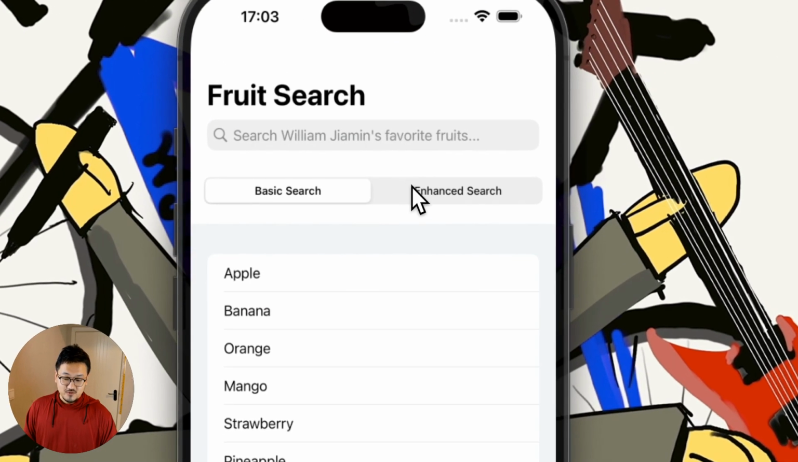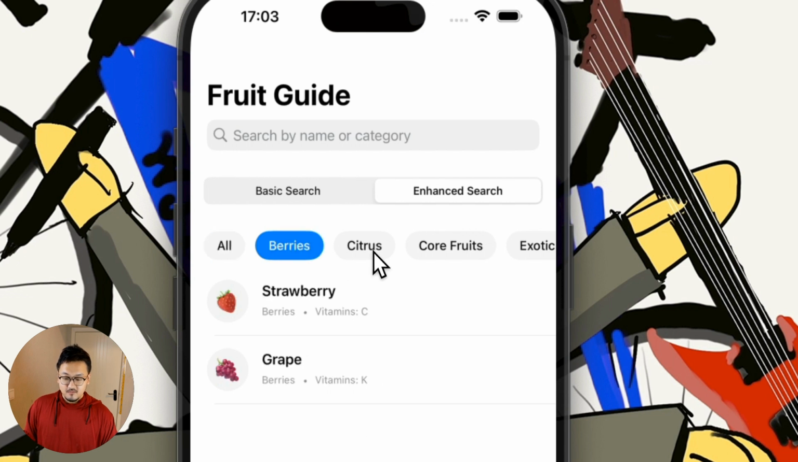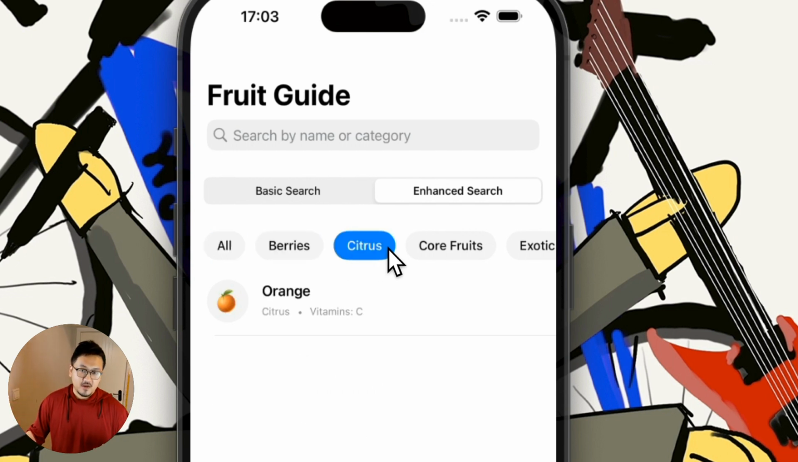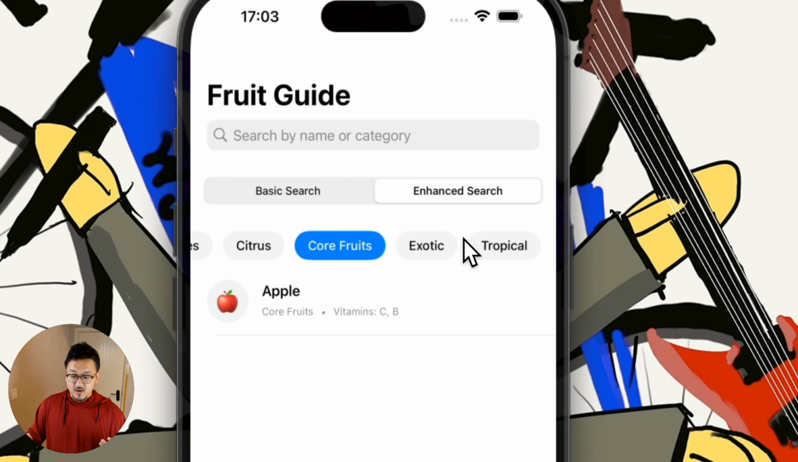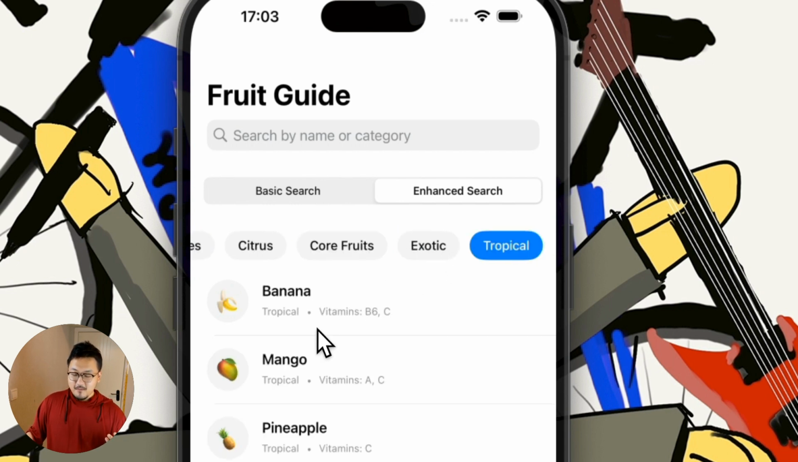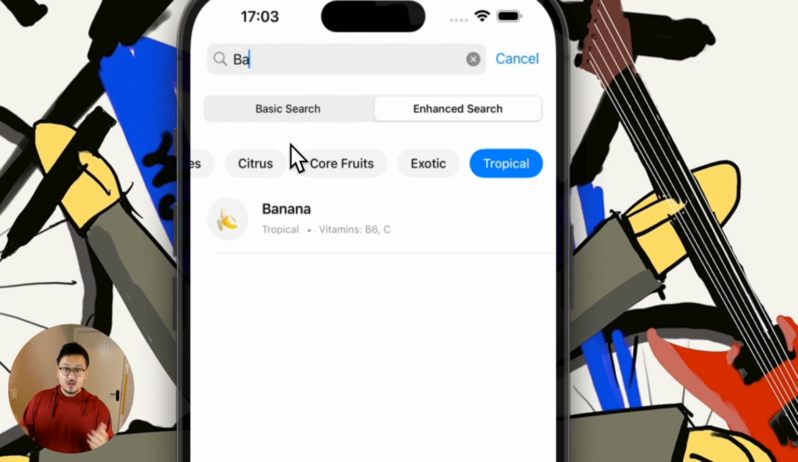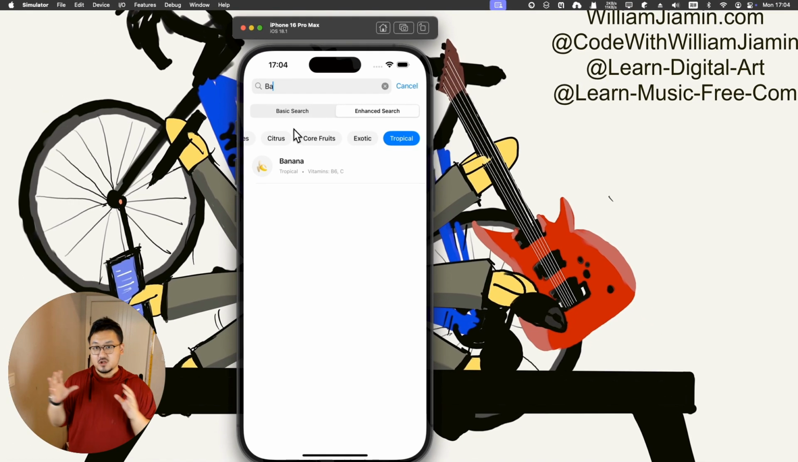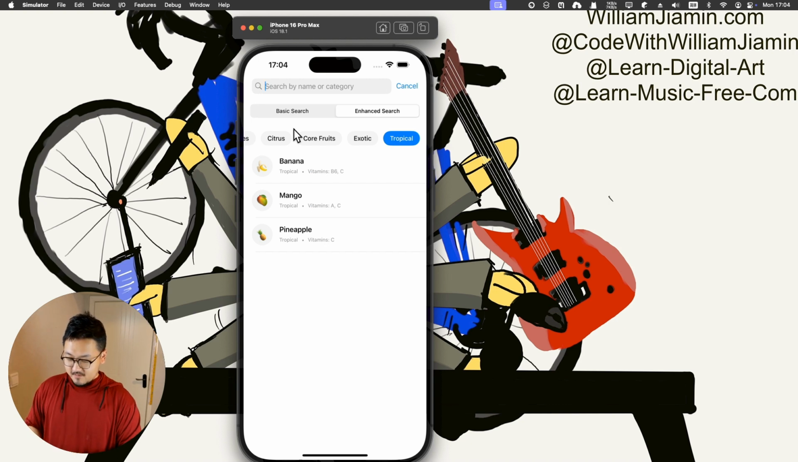This is really cool. If you got enhanced search, you can filter everything by just clicking here. So you've got categories like tropical fruit, right? I got mango, I got banana. Let's search for banana. Yeah, so we can search and filter it down to banana. And then you can search for, say, mango.